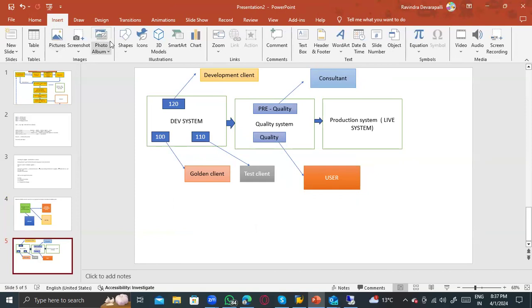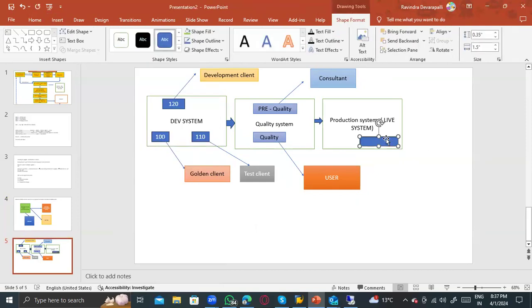Here also, if you want, you can create two clients. Why is it needed? Why are two landscapes needed in a production system?